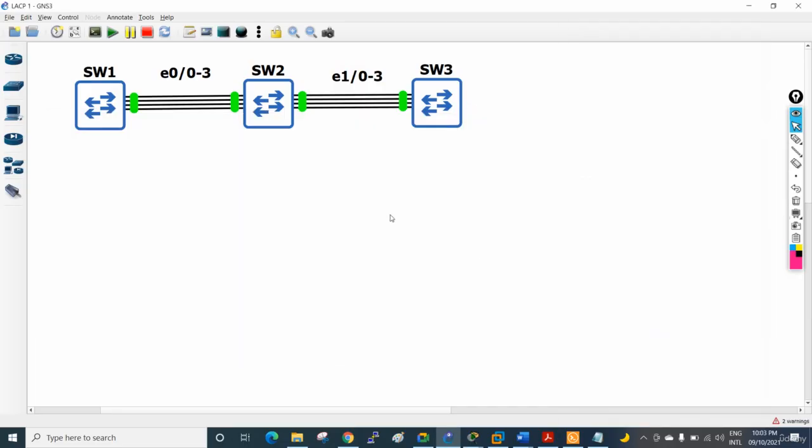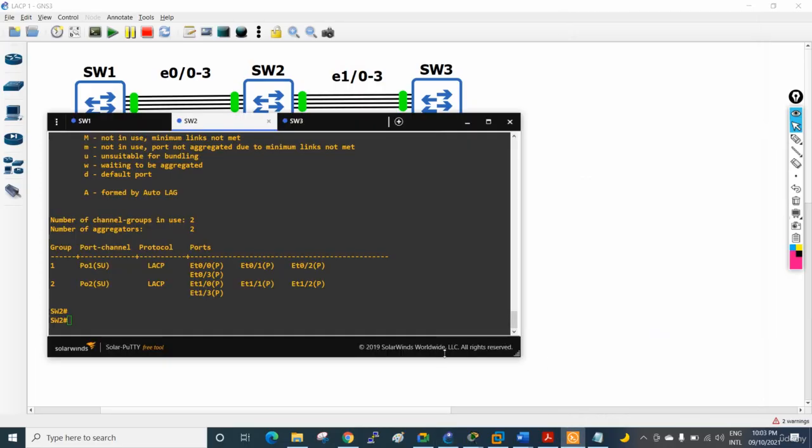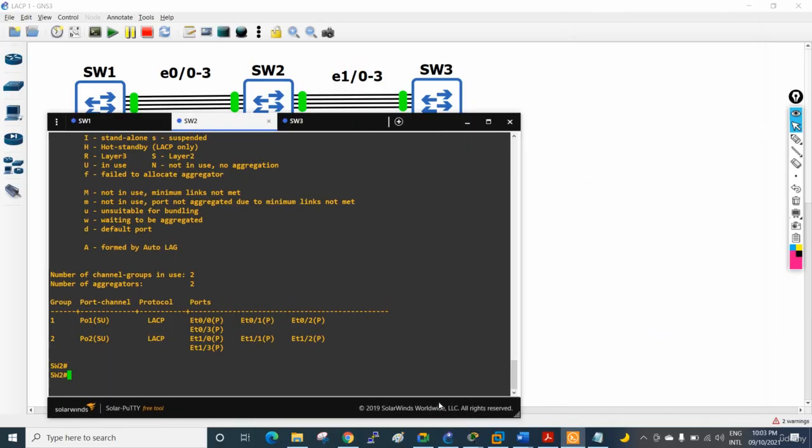How we can verify? Let me open again. We can go here, and now we just check here. Here we will not have D, which means down. U means in use, S means layer 2, and this is the protocol, and P means port in bundle, so this is good. If you have I, which means issue, here there is no issue, everything is good. Here it is working fine.